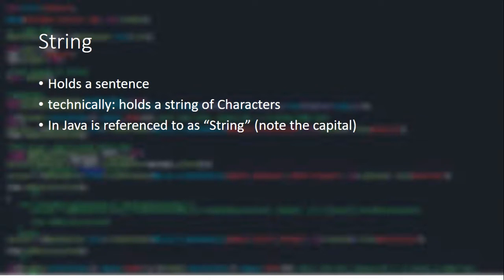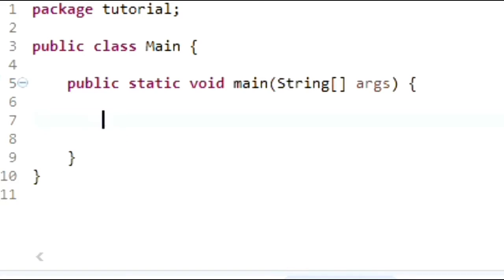String. It holds a sentence. Technically it holds a string of characters, but you can just think of it as a sentence. In Java it is referenced to as String. Note the capital letter in the S. To make a string in Java, you declare it with a capital S, and then you name your string, so example, put equal sign, and then in the speech marks you put what you want your string to be.